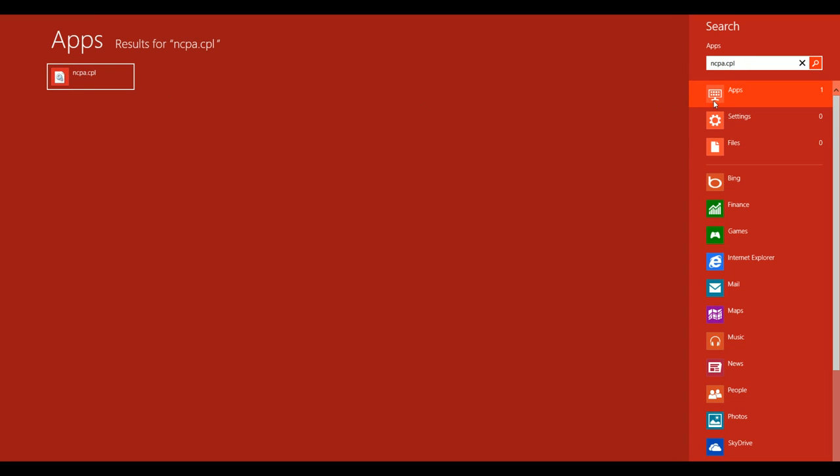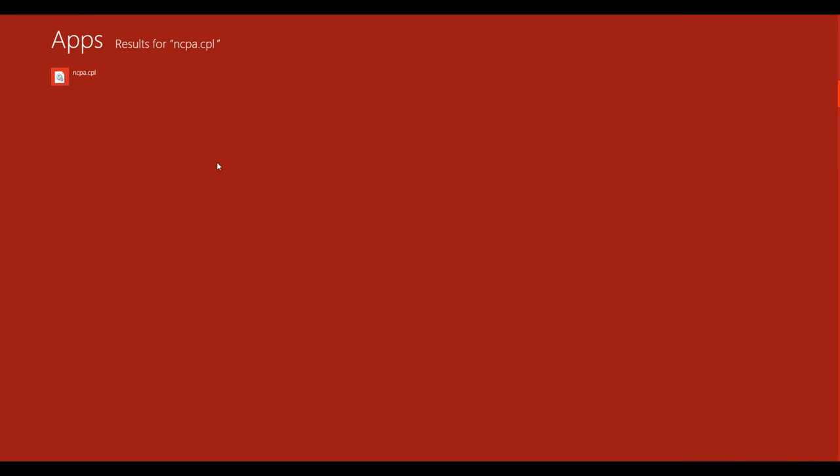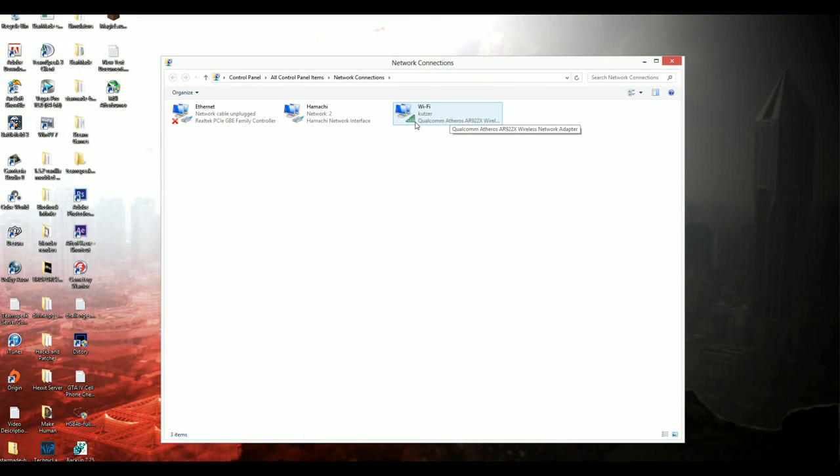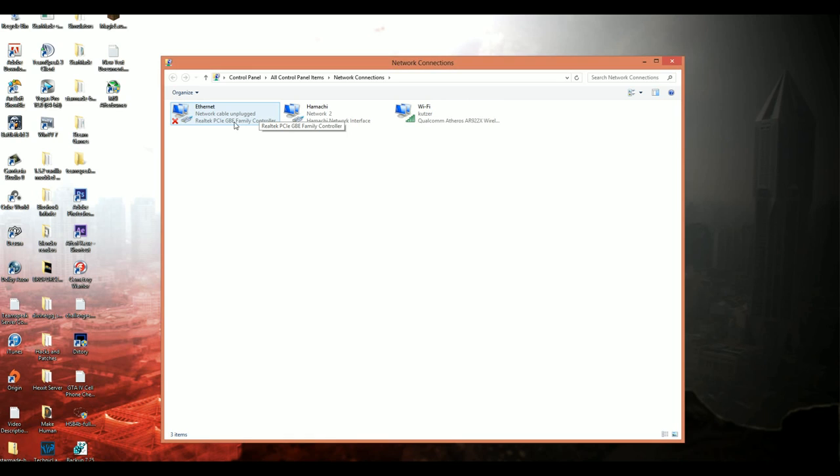If you're on Windows 8, just have apps and just press enter, or click on it. Windows 7, you should just be able to press enter. So, two or three networks may come up. One is going to be the Wi-Fi network that you're either trying to connect to or connected to, but the internet's not working. One might be Hamachi, if you have Hamachi, and the other one is going to be the Ethernet.